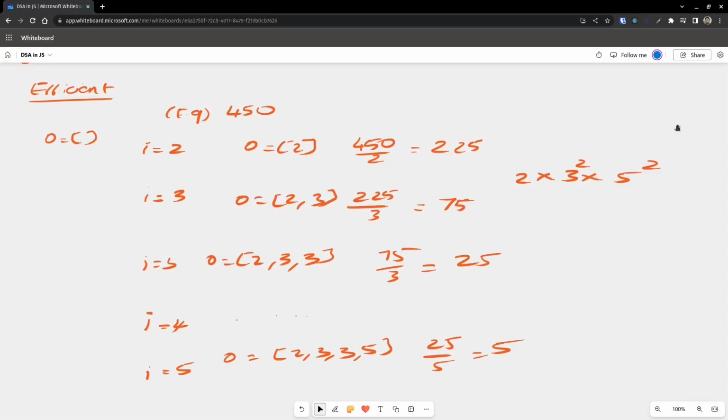So let's take an example of 28. What we will do, we will divide 28 by 2, correct, initially. So what happened? We will get 14. 14 will in turn be divisible by 2, so we will get 7.